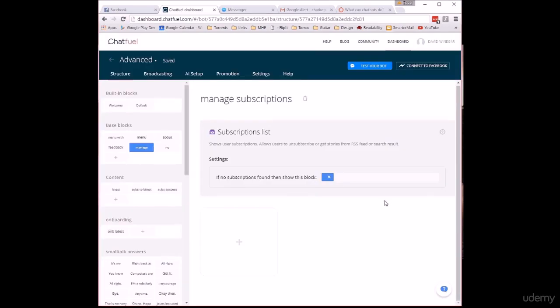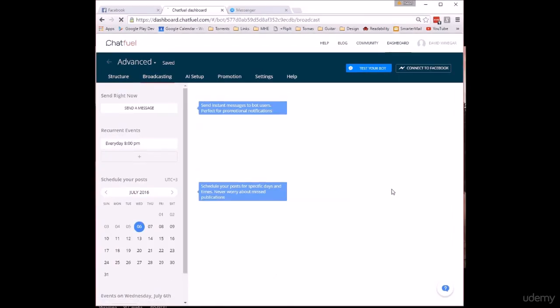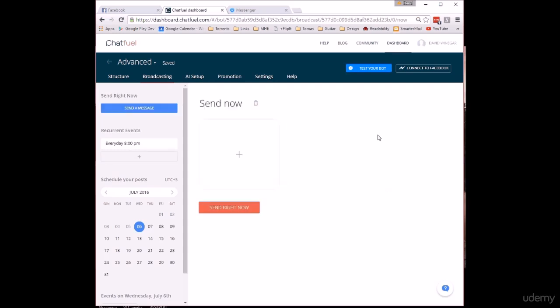Okay, another thing that I want to show you is the broadcasting, because this is kind of a cool feature. And what this does is allow you to send messages to your users. And not only can you send real-time messages to your users, but you can also schedule messages to go automatically and gather content to send to your users at specific times. So let's go here and try an immediate message. So if I go here to send a message, and I can send all different kinds of things here, but let's just send a text card at the moment.